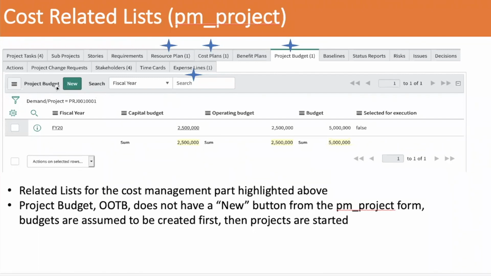What I wanted to highlight was actually the project budget. Out of the box, this new button doesn't exist there. It's omitted because they want your budget to come from a planning process, somebody else planning budgets and saying, hey, I'm going to plan this amount of money for this particular project, and it will sit down here. They don't want project managers to start creating budgets after their project is stood up. They think you should be creating a budget before the project stands up. I just want to bring that up because most customers don't operate that way.